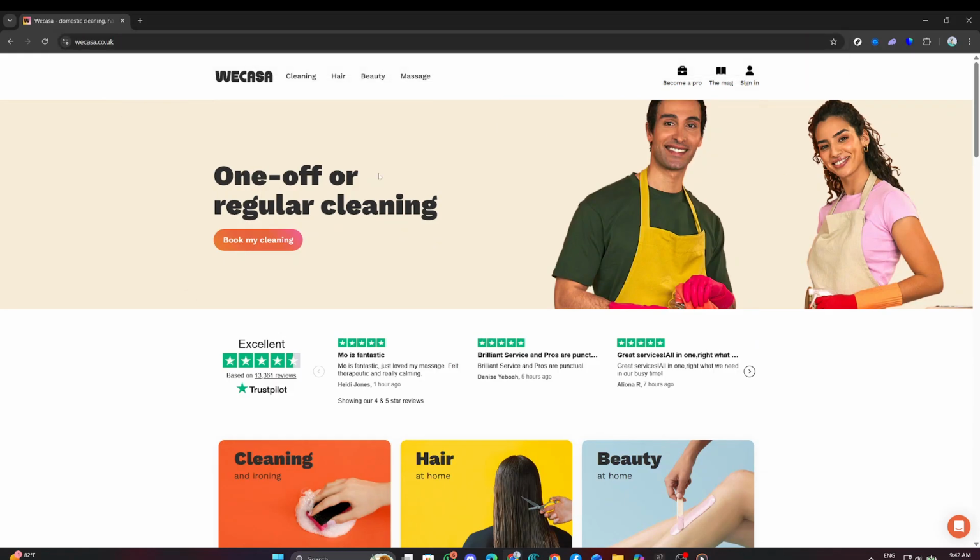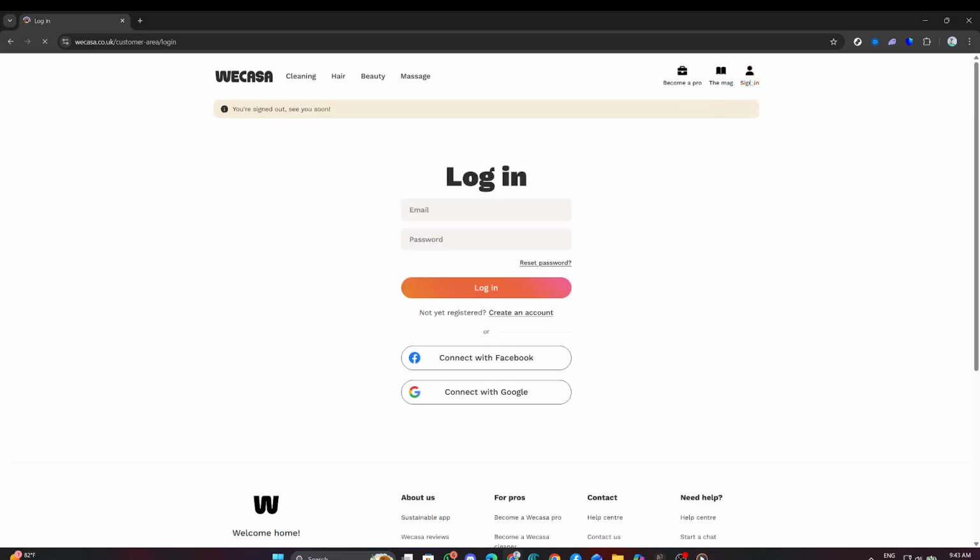On the login page, you will see fields labeled email and password. Start by clicking on the email field and type in the email address associated with your Wecasa account. After entering your email, click on the password field and proceed to input your password.